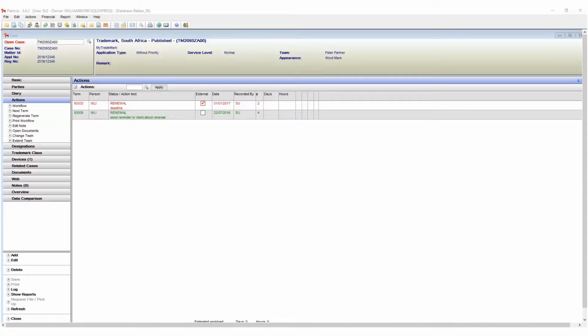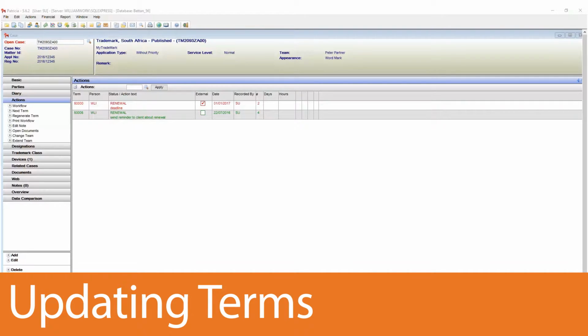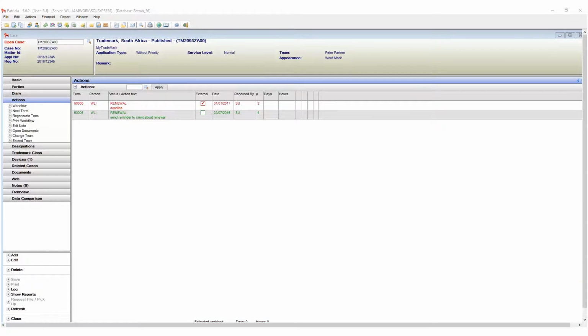So let's take a look at how we update our terms. Imagine we have completed this task. We generated our letter and sent it off to client. When this has been done, the current term on the case is not relevant anymore. It states we need to do something that's already been done. So let's update the term and move it down one step in the workflow.